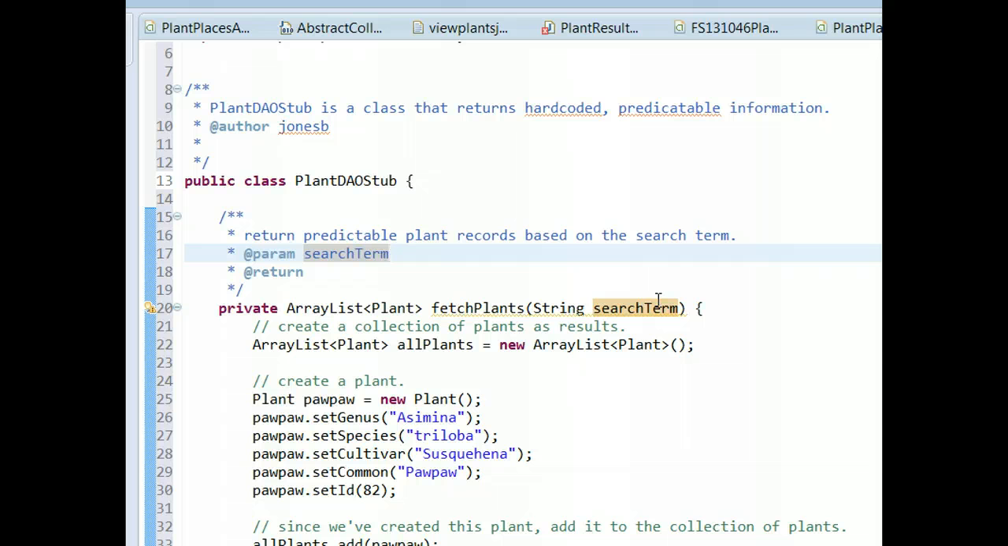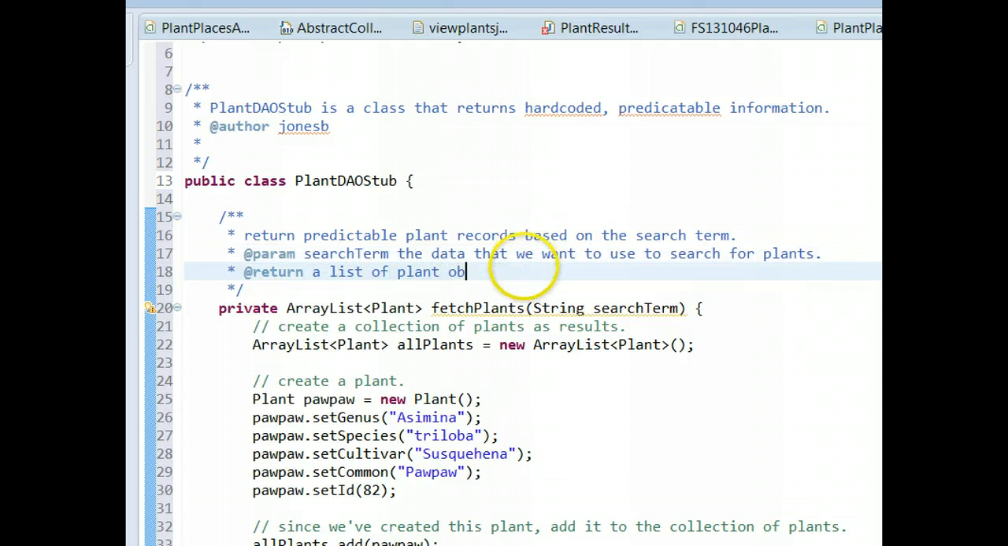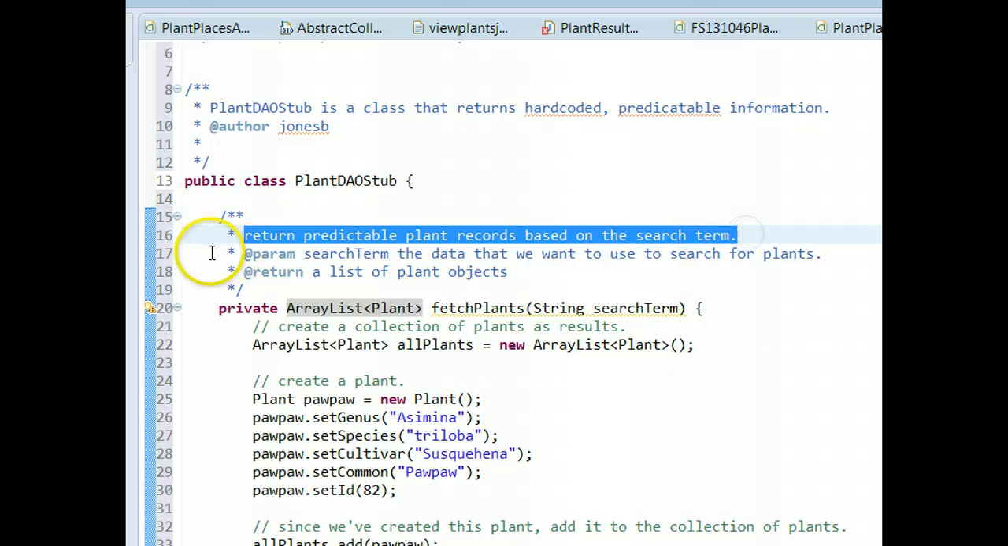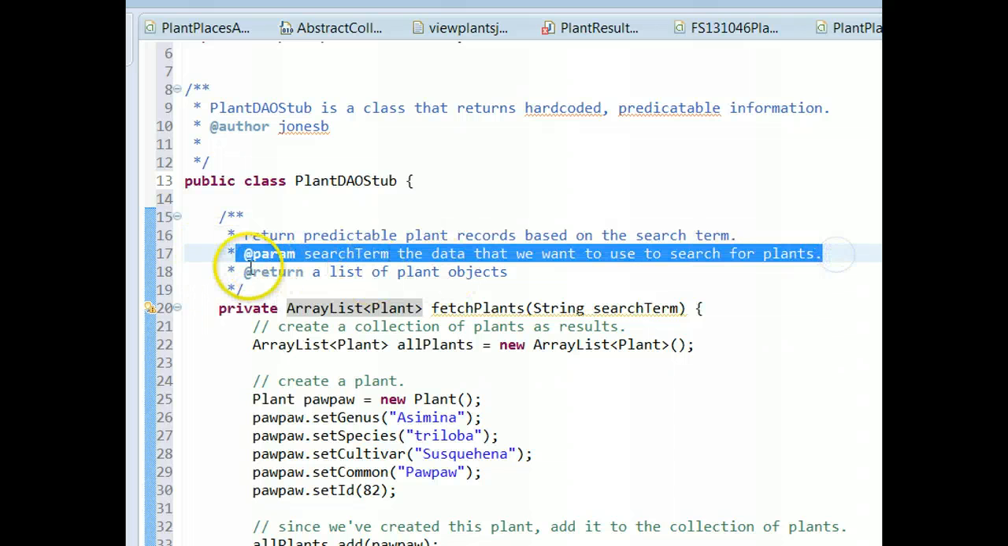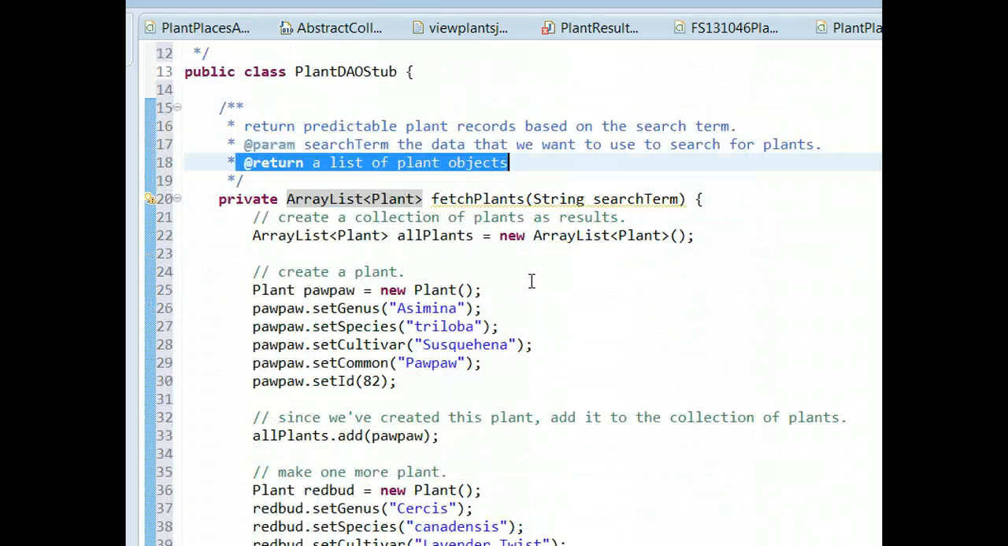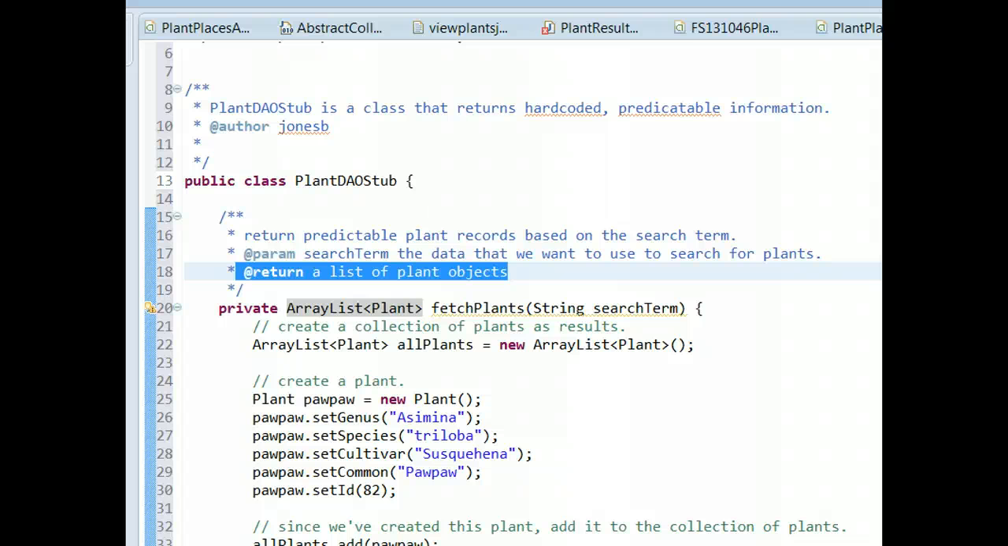Now, you see there's this @param searchTerm. What we need to do after this is describe what this incoming parameter is. So searchTerm: the data that we want to use to search for plants, and then return a list of Plant objects. For the return, we're describing this return type. So when you see Javadoc on a method, we want to say what the method does, we want to describe the parameters, and we want to describe the return types. Okay, and now I'm going to save.